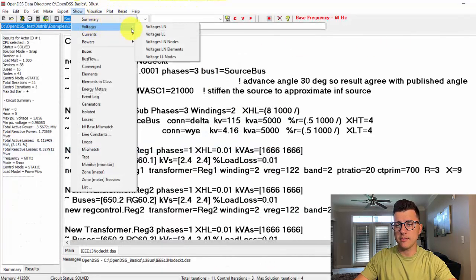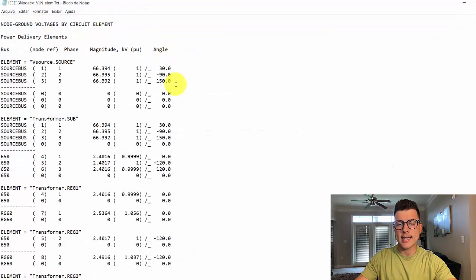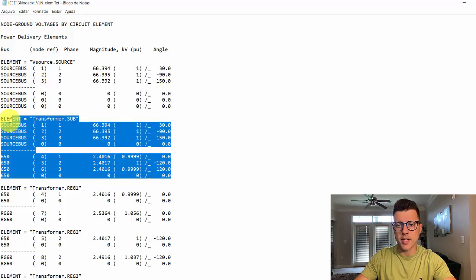Other file here, voltage line neutral elements, and in this file, instead of basing the results on the buses, the results here are based on the elements. So if you get like the transformer here, on one element, transformer sub, we have then for each node voltage. So node 1, 2, 3.